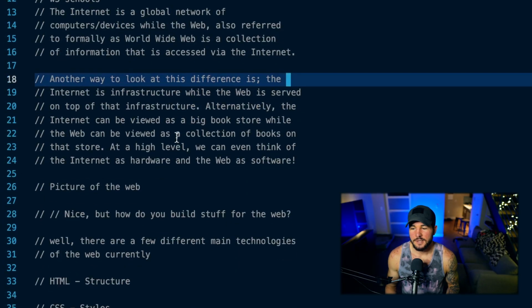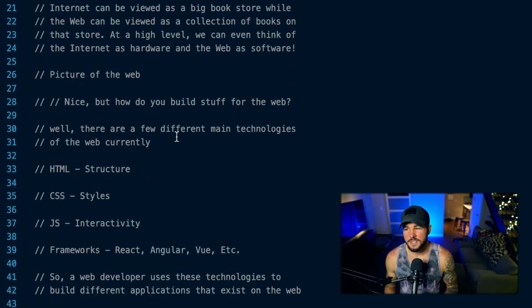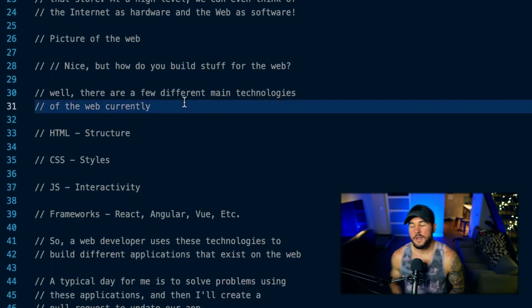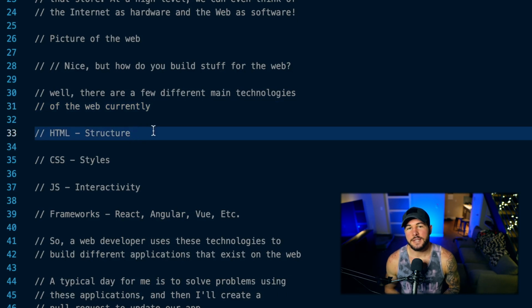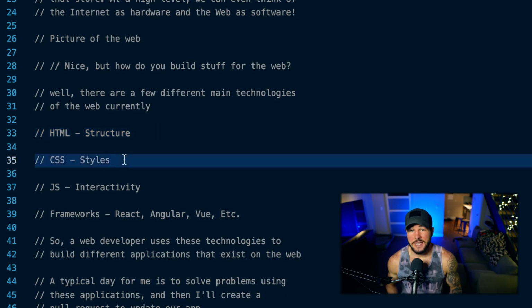And with that, that's cool and all, but how do you build stuff for the web? Well, currently, there are a few different main technologies for building stuff on the web. One of them is HTML. This is Hypertext Markup Language. It is kind of the structure of a web page. With HTML, you basically tell the browser what different elements you're going to have on the page and what just pure content you're going to have on that page. And then you can use what's called CSS, cascading style sheets, to style this HTML and make things look a little bit more visually appealing.